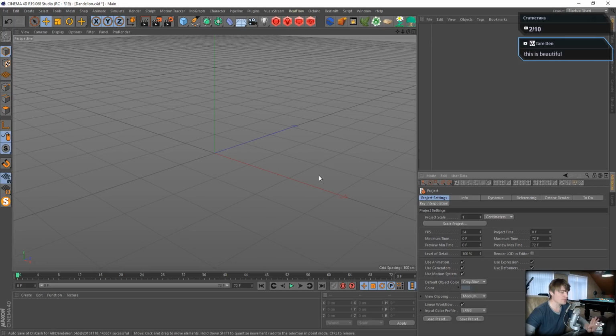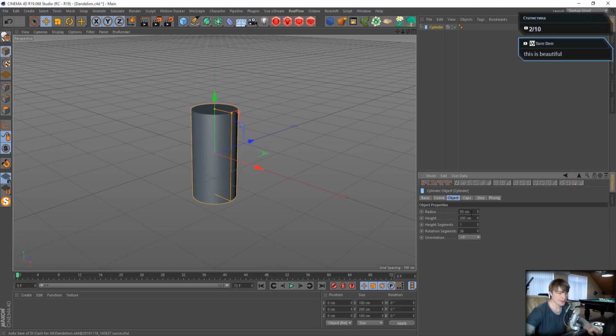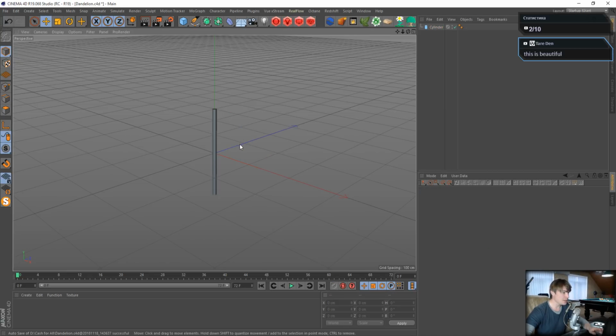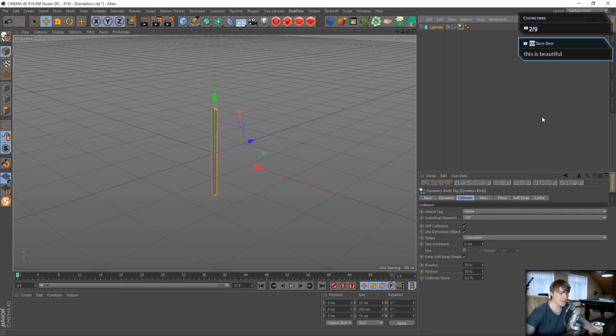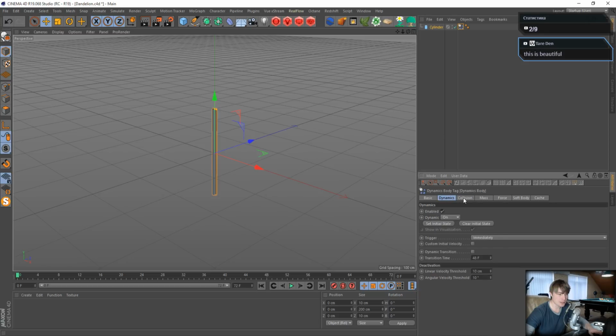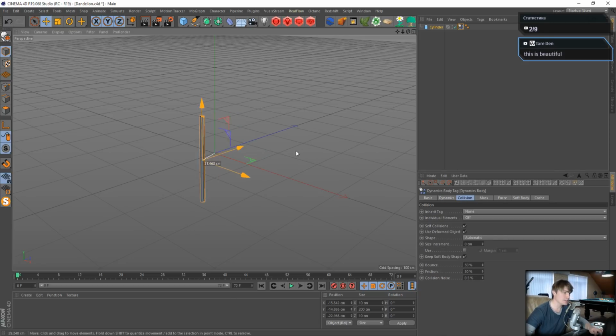Okay, what will we do? First, we will work a little bit with animation. I create a cylinder, a very small cylinder, like this. 200 as you can see, and rotation segments 12 only. So for this cylinder, I will apply a simulation tag, a rigid body tag. What will we do next? So collision doesn't matter, dynamic. For a moment we don't change anything.